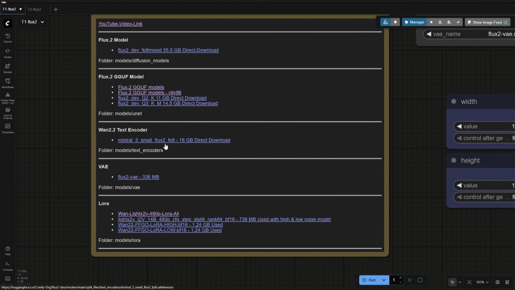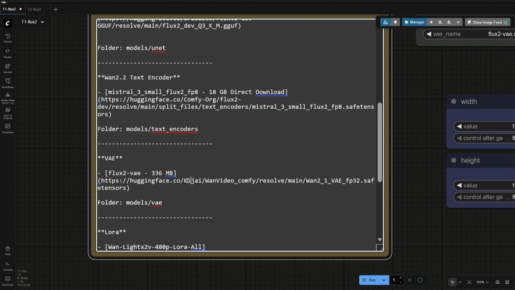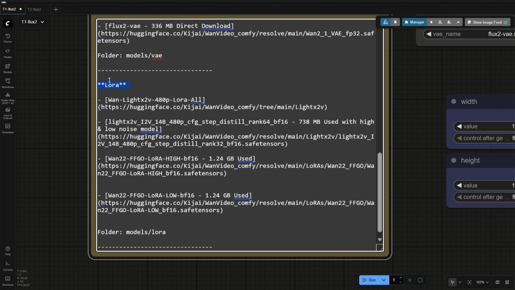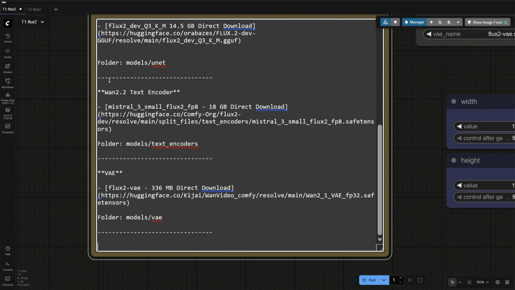The last file required is the VAE. This is the direct download link. Place it inside the VAE folder. The file below can be ignored. This is from the last video.